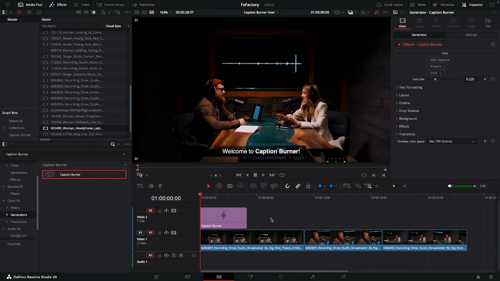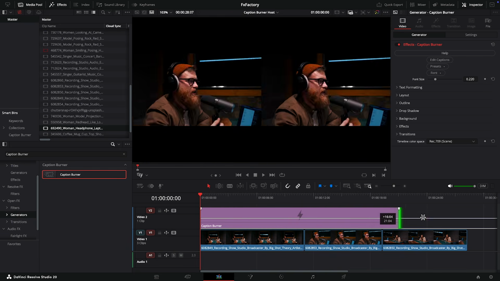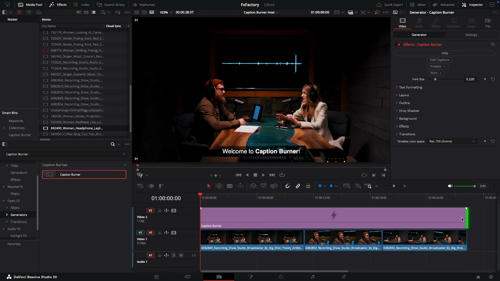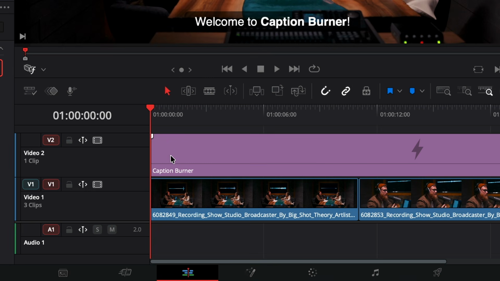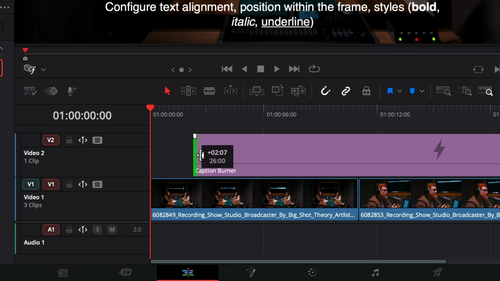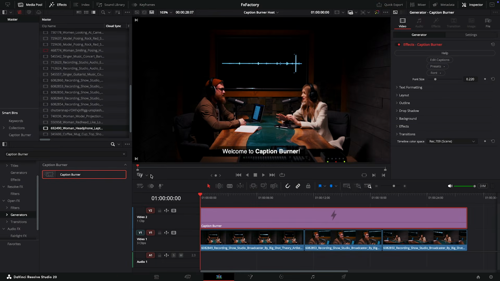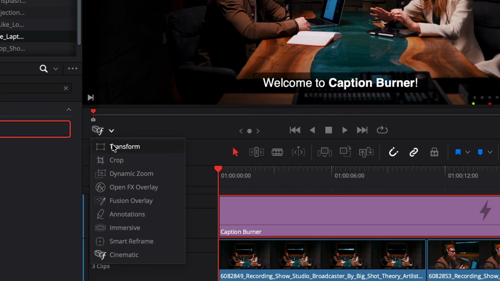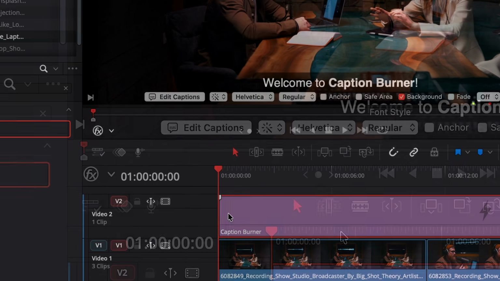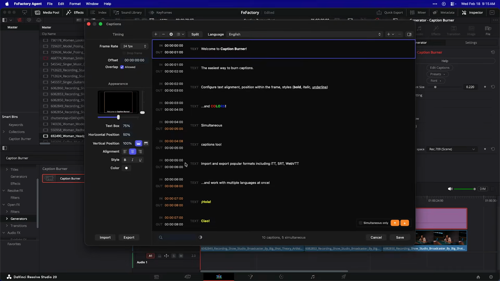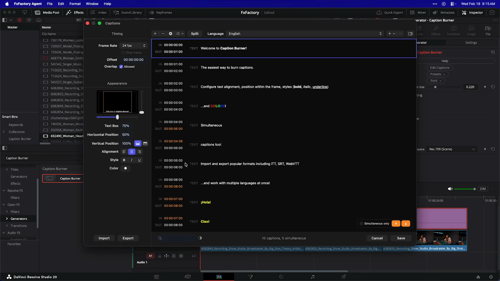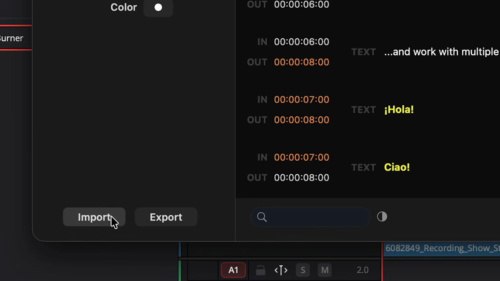Due to a bug in Resolve that affects all generators, remember to only resize the clip from its tail. Do not resize the clip from its head, as this will produce incorrect timing of your captions. I'll turn on OpenFX Overlay to see the on-screen controls, and click Edit Captions to launch Caption Burner. I'll import an existing file.